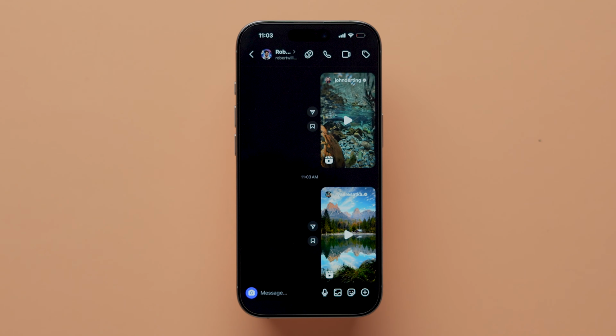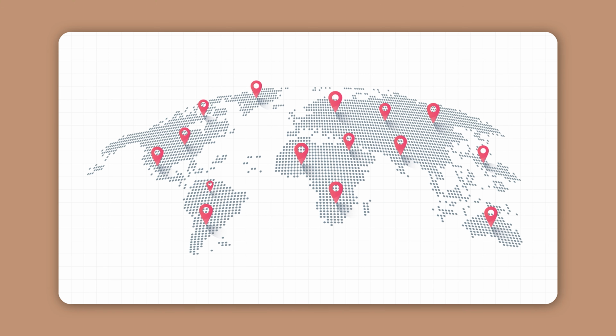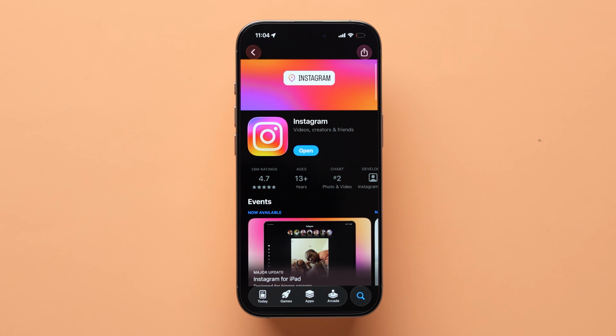If the Blend option isn't visible after trying these fixes, it means the feature isn't available in your region yet, so just keep your app updated and wait for the rollout.